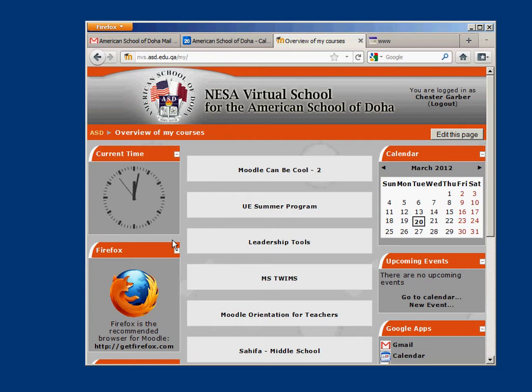Here's what we're going to do. We're going to pin 3 pages into Firefox so that they open every time you open Firefox without you having to click anything. Those 3 pages are going to be your mail, your Google Calendar, and your Moodle.